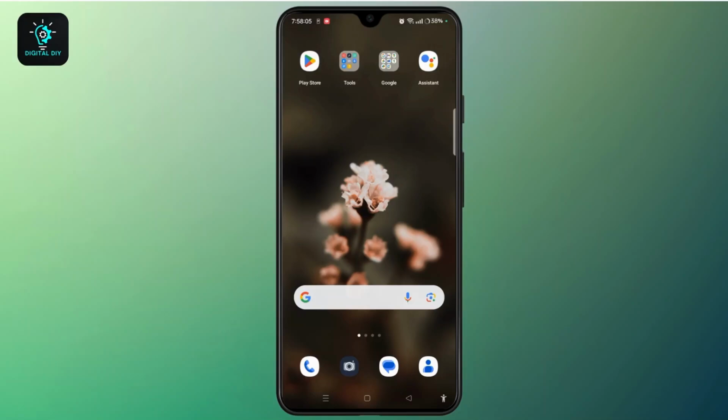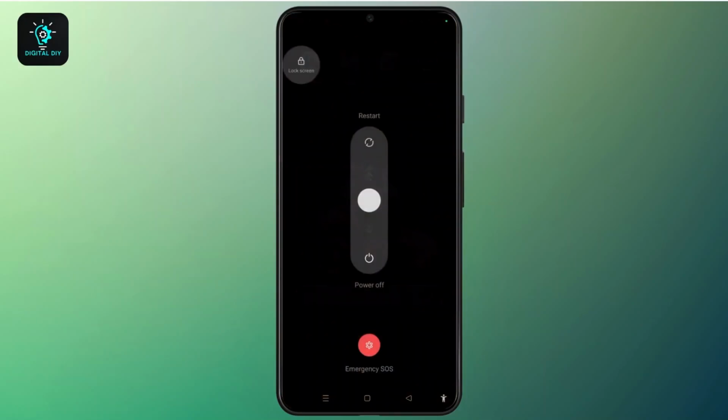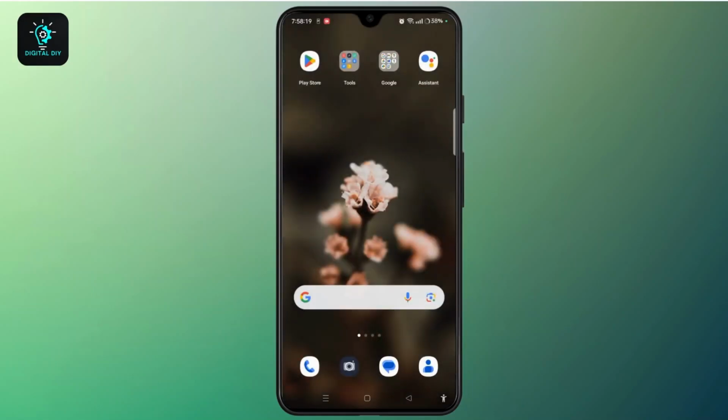Lastly, you can restart your device because sometimes a simple restart can resolve this kind of glitch on your device. Hold the power button on your device. Now choose Restart and restart your device. So by following all these steps, your Android phone not receiving text messages will be fixed.